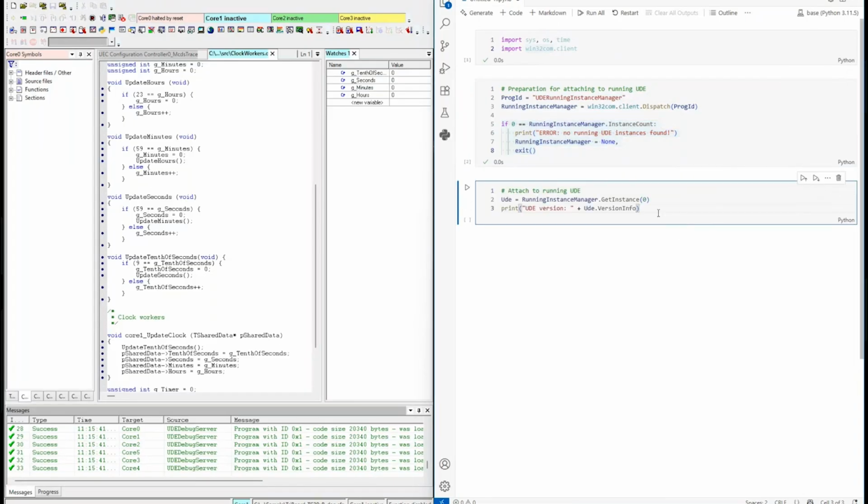The next thing we want to do is ask the running instance manager for the UDE which is running. So we ask for the first instance, with the index 0. And so you can see everything, I print out the UDE version. So we have UDE version 2025.2 already running. And now we can have access to the UDE application object, which we named UDE.